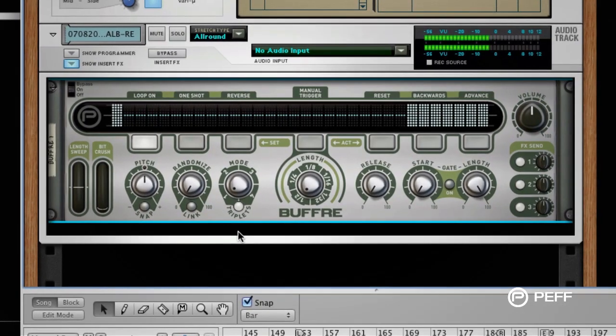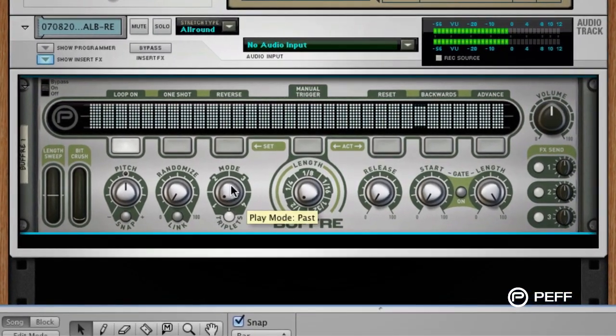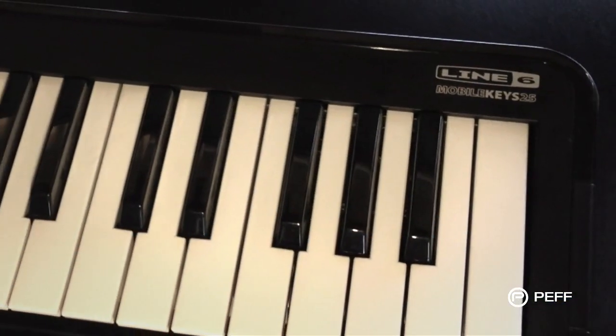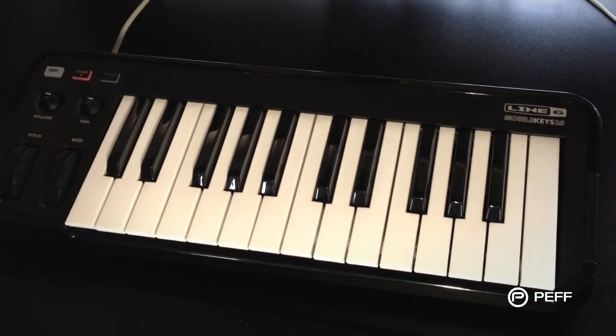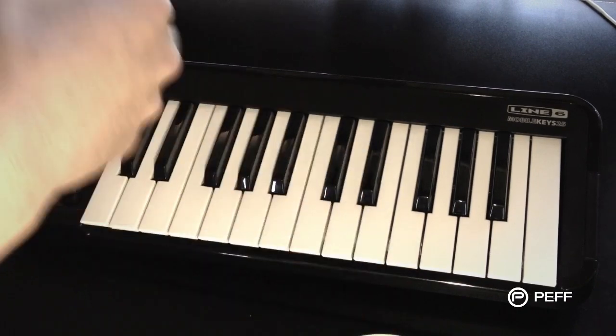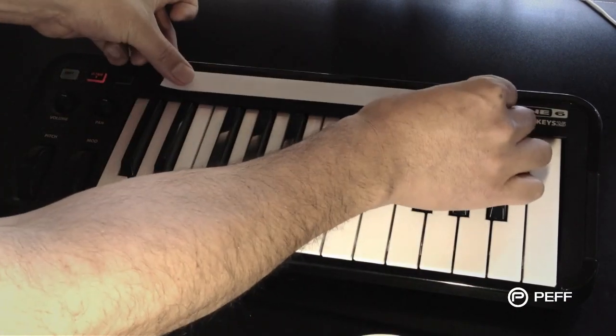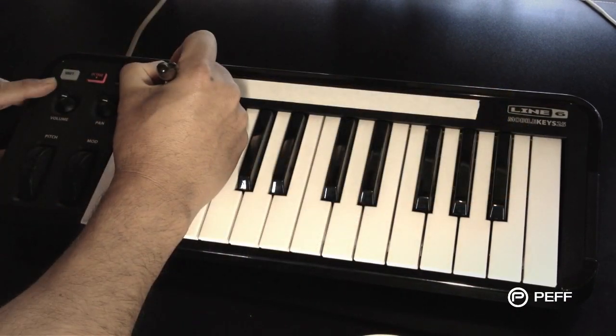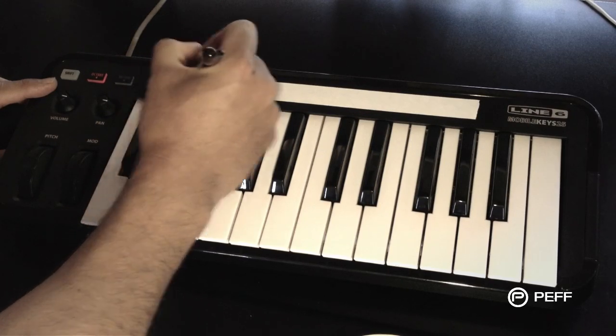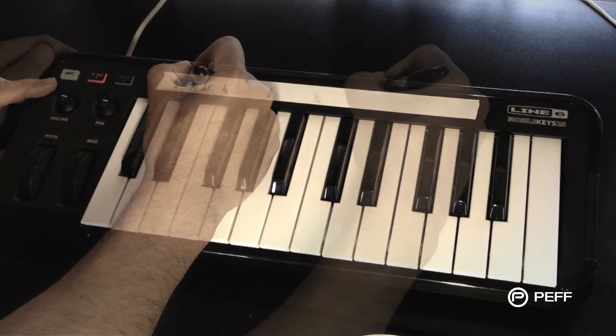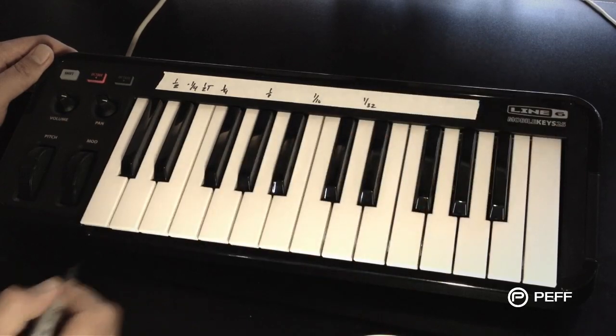The Buffre Reason Rack Extension effect is actually designed to be played from a MIDI keyboard. One way to help you get a better feel for using your keyboard with Buffre is to mark the triggers using a bit of board tape. You can find the time division list in the Buffre operation manual, and obviously this makes things a lot easier to hit the trigger that you want to play.